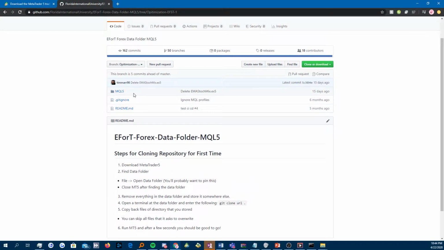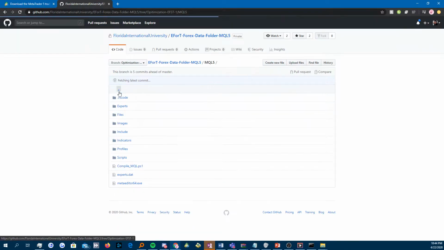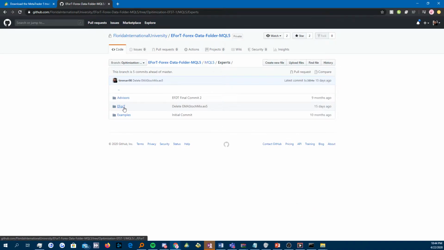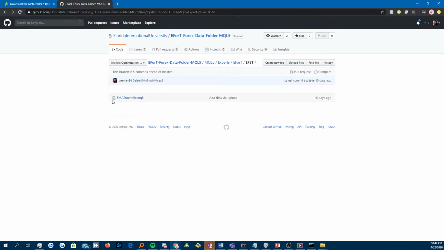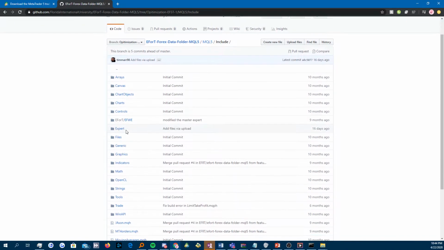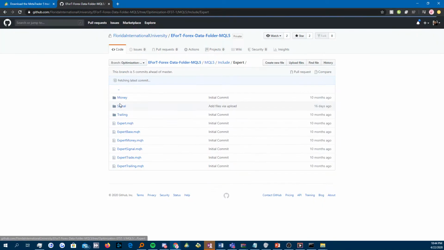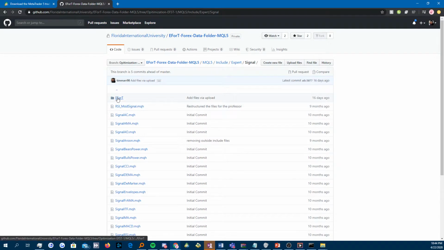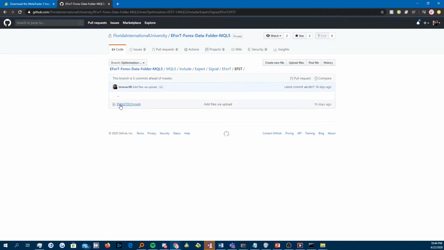First, make sure of the branch you're on. It should be master, but for the sake of our project not being pushed to master yet, we're going to work off of our branch. Make sure that the EFST files are there. Go to MQL5, then Experts, then EForT, then EFST, and this is our expert advisor. This should be present. Now go back to MQL5, Include, then Expert, then Signal, then EForT again, and then EFST, and this is the signal. If all of those things are present, then we are good to go.